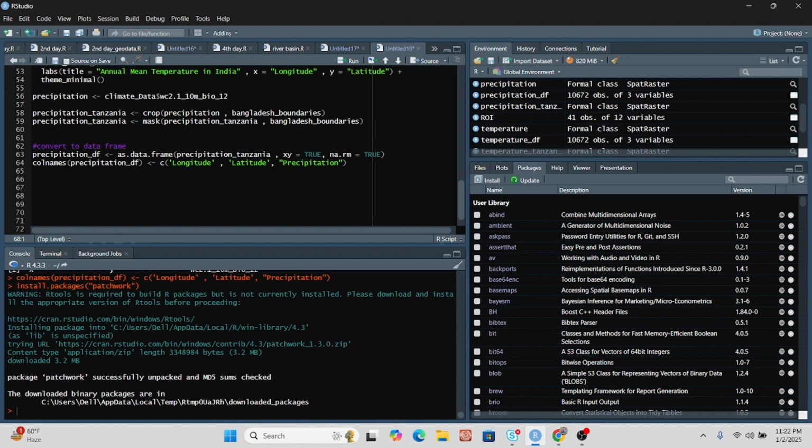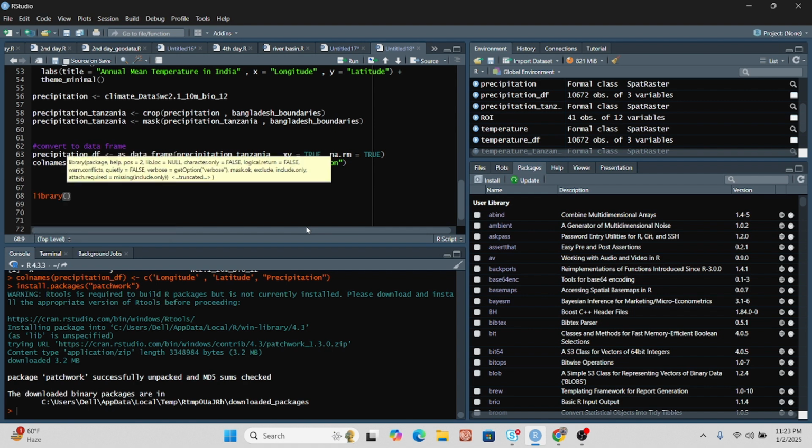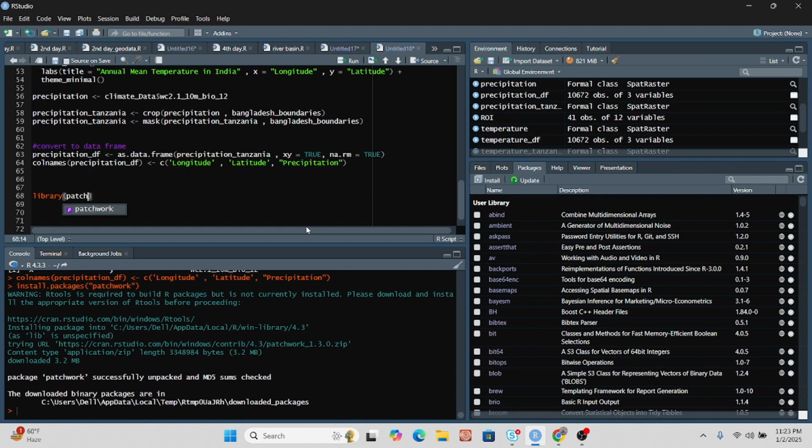Okay, so now further just use a function, suppose library, to import patchwork. So just write the package name patchwork and then run the code.